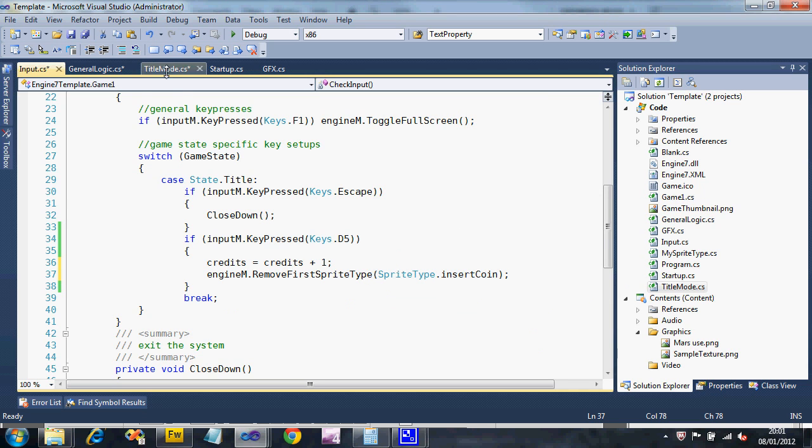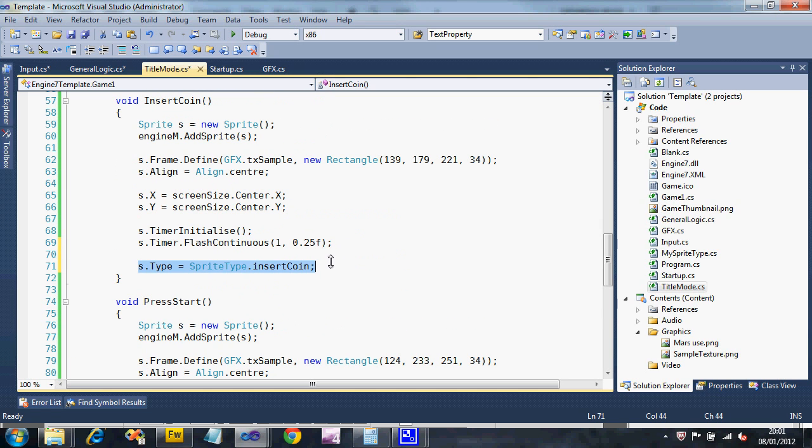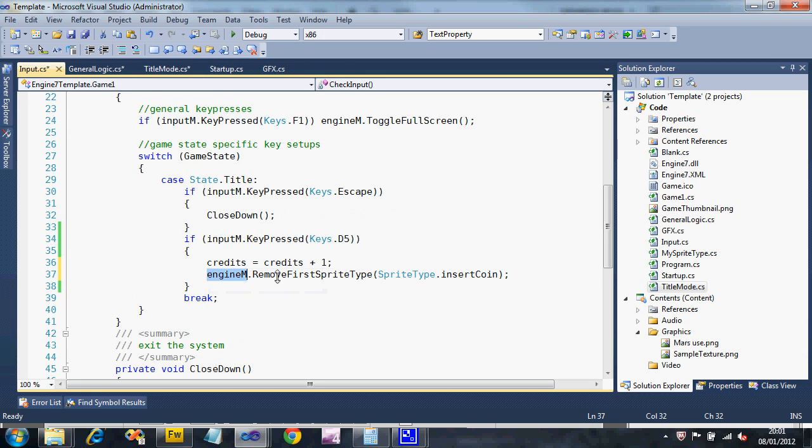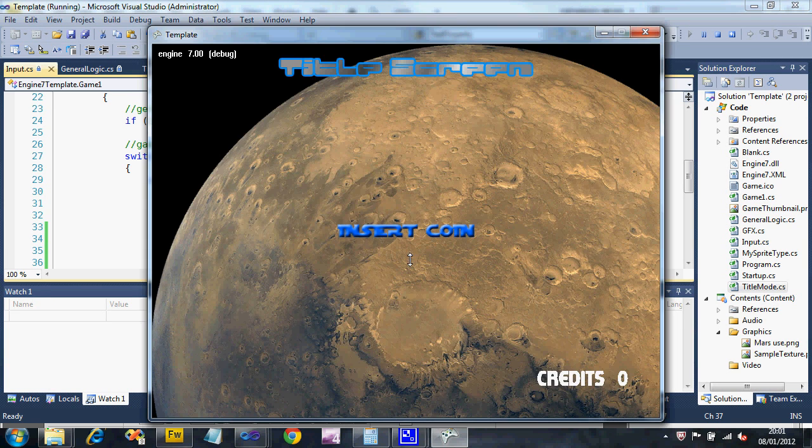So in title mode, for the press start we gave it a type PressStart, and insert coin was InsertCoin type. In the input code we said, hey engine, get rid of it. If it isn't on the screen, it doesn't matter, the engine will say, couldn't find it, fair enough. Let's run it, just check that works. So when we press 5 now, insert coin's gone because we've got credits. We want press start to appear on screen.